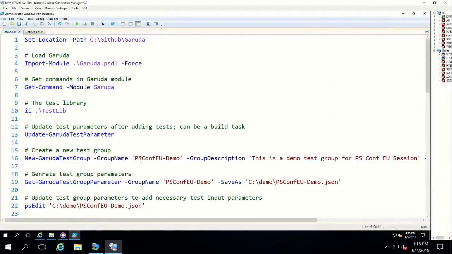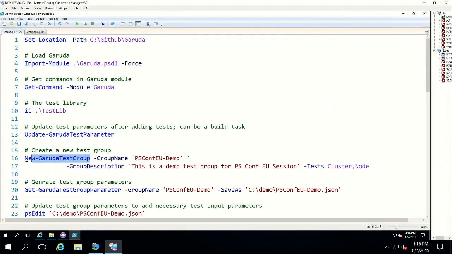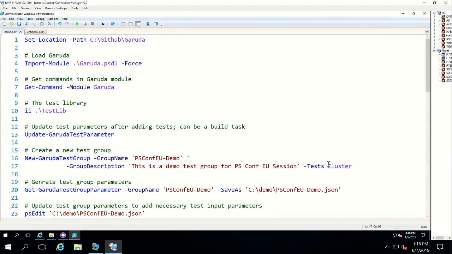So now how you create a test group is again simple here. If you look at this, I have a command called New-GarudaTestGroup. We just give it a name, and then you specify a description. It will automatically pick up the tests and give you a list of things that you can add. This is done using dynamic parameters.